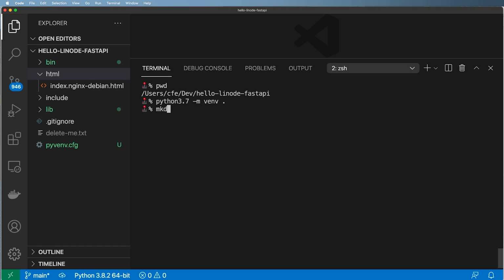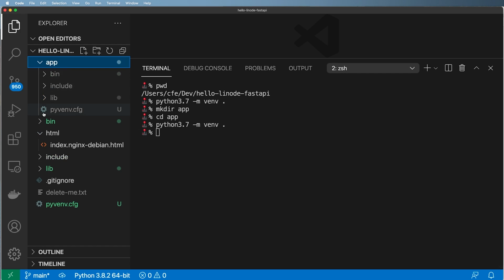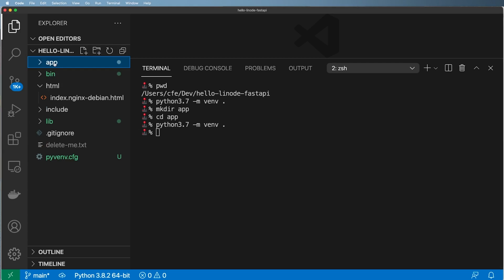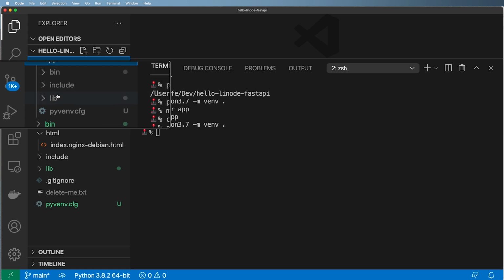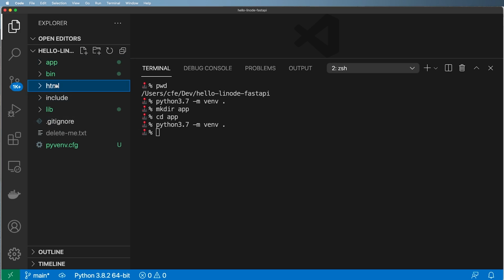Now what I'm gonna do is make a directory called app, and then I'm gonna cd into app, and I'm gonna do that all over again, the exact same thing. And it's gonna create it, it takes a moment, and there it is, okay? So I now have two places for my virtual environment. And what we notice here is inside of my app, these pieces are grayed out, but inside of the root of the project, they are not.